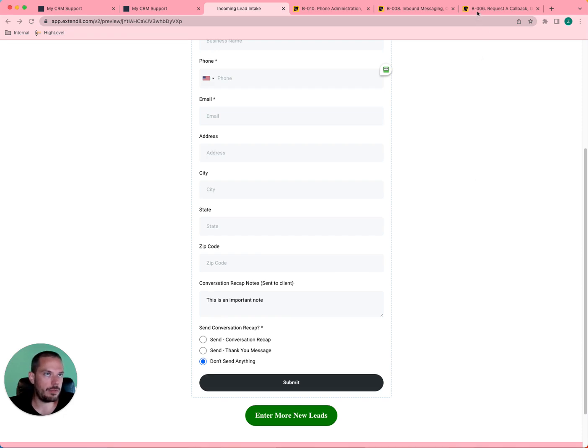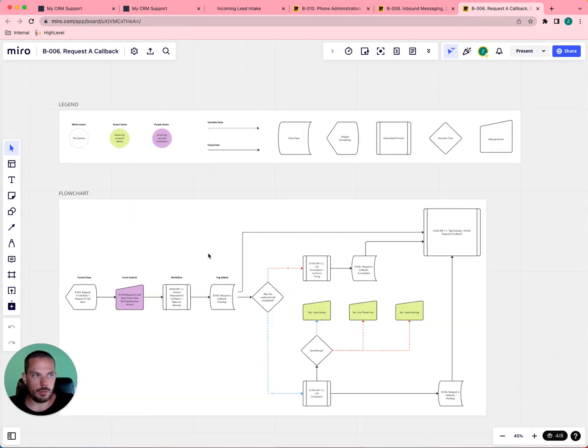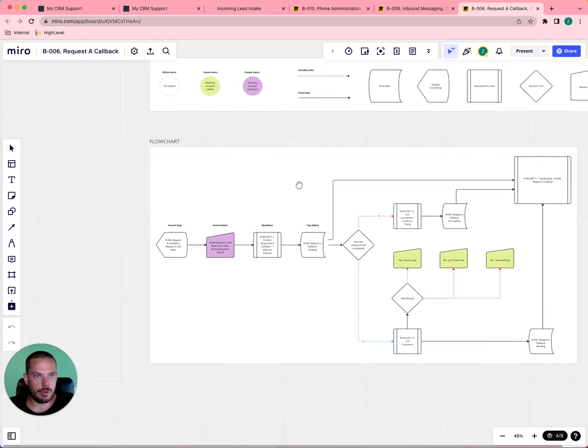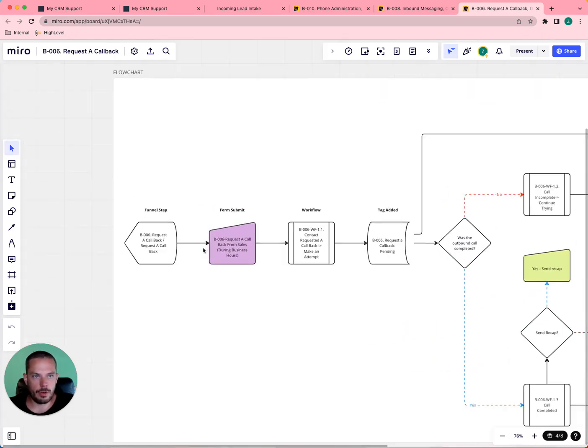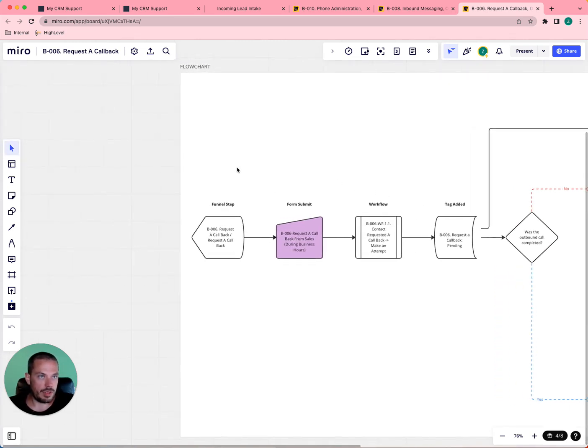And so let's flip over to that Miro drawing here, and we'll zoom in a little bit. And then let's look at the first step here. So the very first thing that happens in this module is a customer requests a callback. And so we can see a form submit happening here. And so this is the B-006 request a callback from sales form that's embedded within this funnel step.